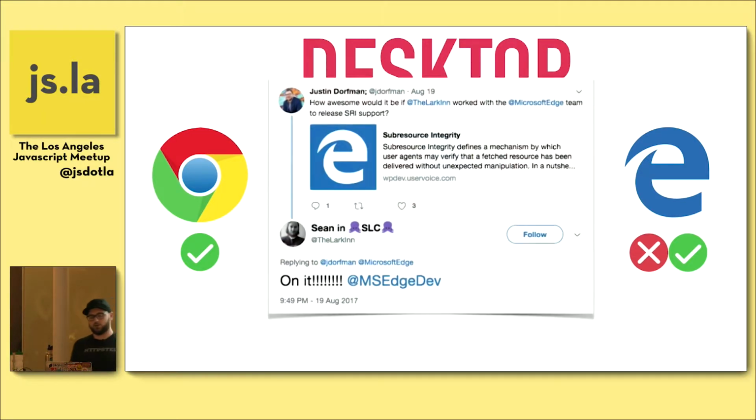I asked my buddy Sean Larkin, who is on the core team of Webpack, and he just started at Microsoft as program manager on Edge Dev Tools, when SRI is coming to Edge, and he said he's on it. And I trust him because he's pretty good with his word. Without many exclamation points. Exactly. Without any exclamation points, you've got to be on it. So we'll see.